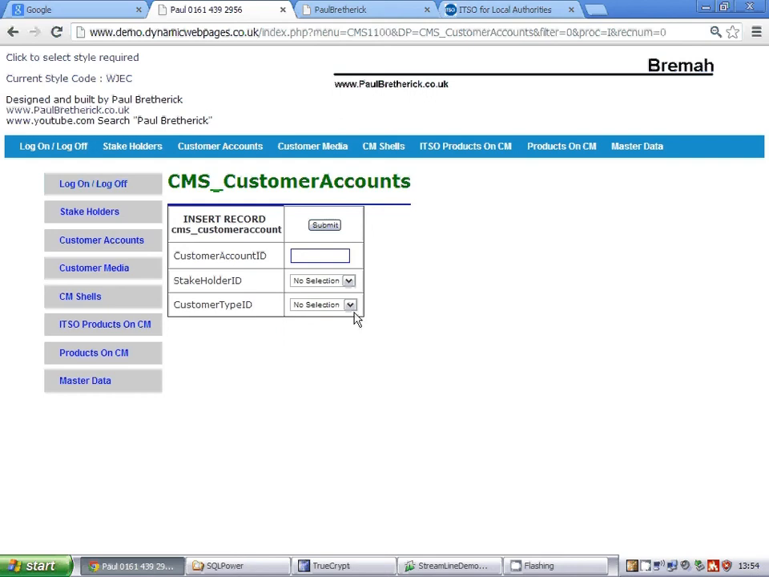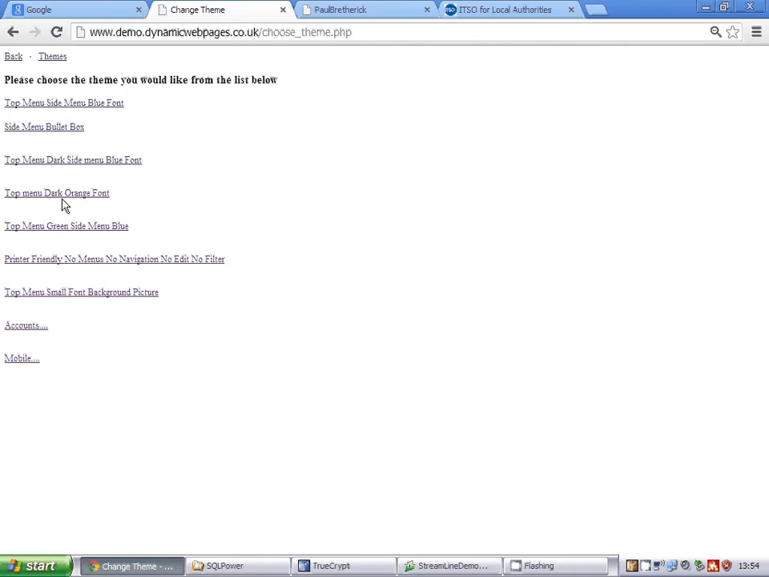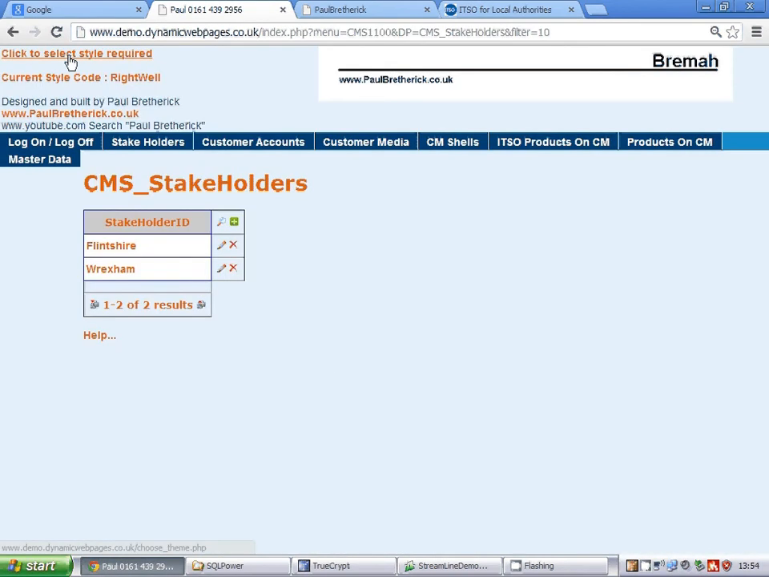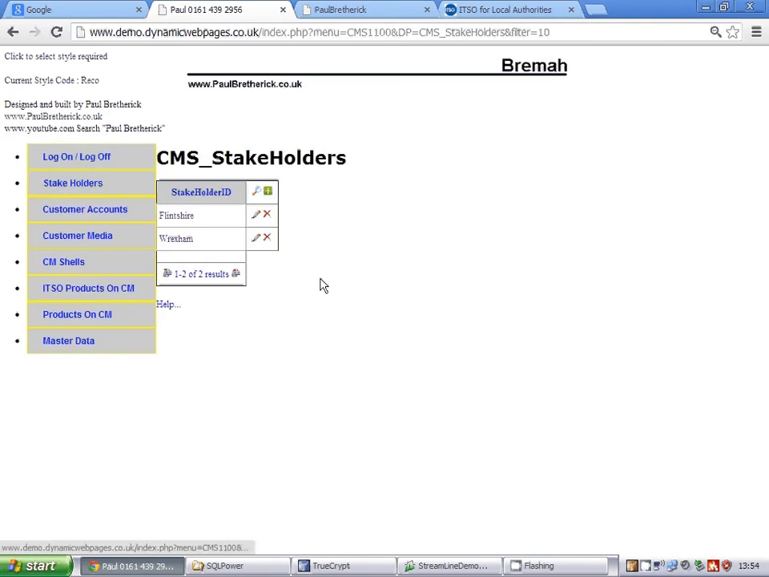With the functionality of dynamic web pages, you've also got all these drop-down lists, so it maintains the data integrity. Once you've got a stakeholder in place, it's automatically added to these drop-down lists further down the data tree. Similarly with customer maintenance, customer type IDs, etc. So all this is possible, and similarly, if you're concerned about the appearance of the screens, they can easily be adjusted to suit your own style, your web presence.